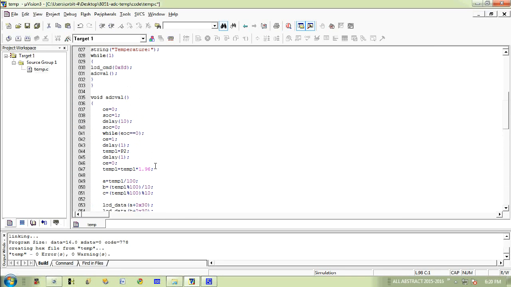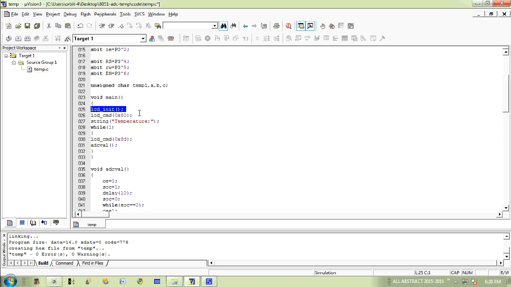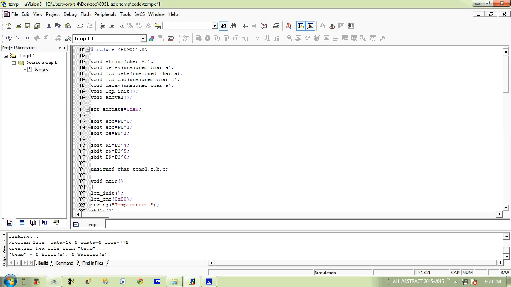Coming to the main function, we call the LCD initialization function. If you pass 0x80 to the LCD command function, it selects the first line of the LCD. After that, we give our string on the first line. Here our string is temperature. While(1) is the infinite loop, where we select a specific position for the ADC data to print on the LCD. If we call this function in the main function, the ADC value is printed on the LCD. This is the program for the ADC.